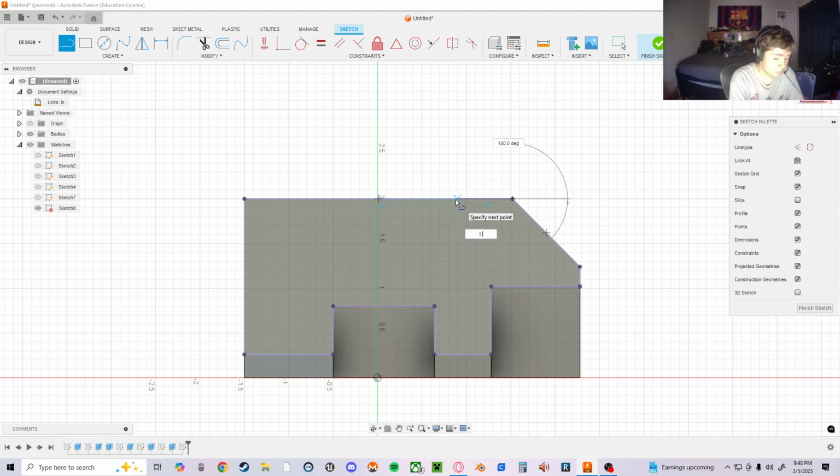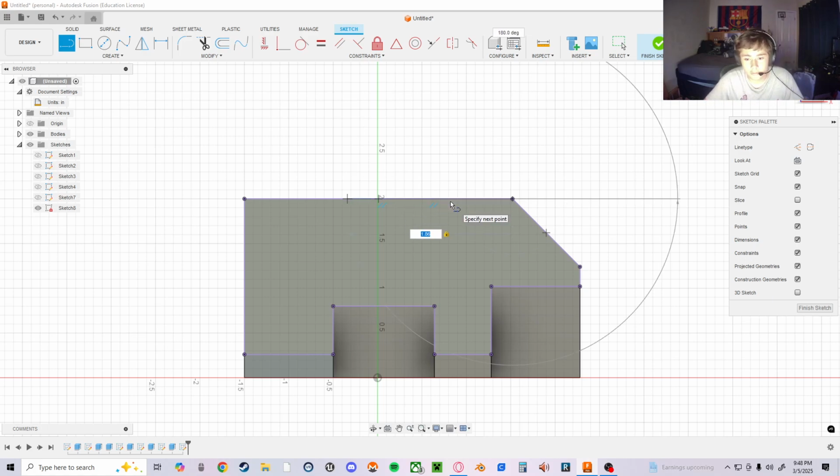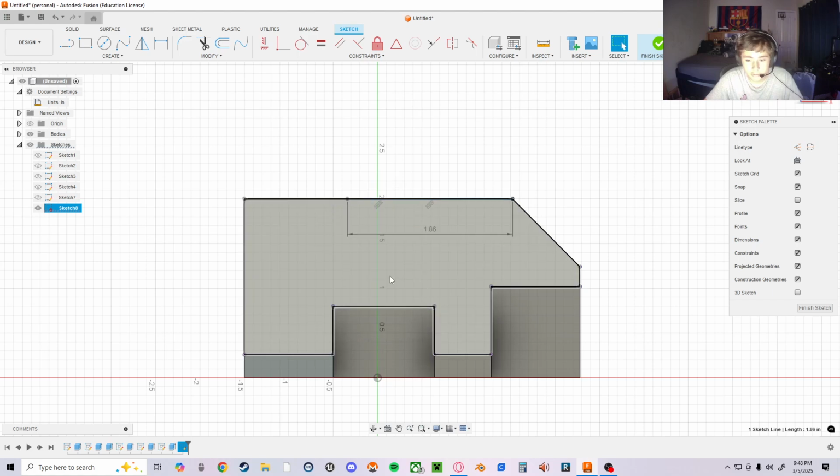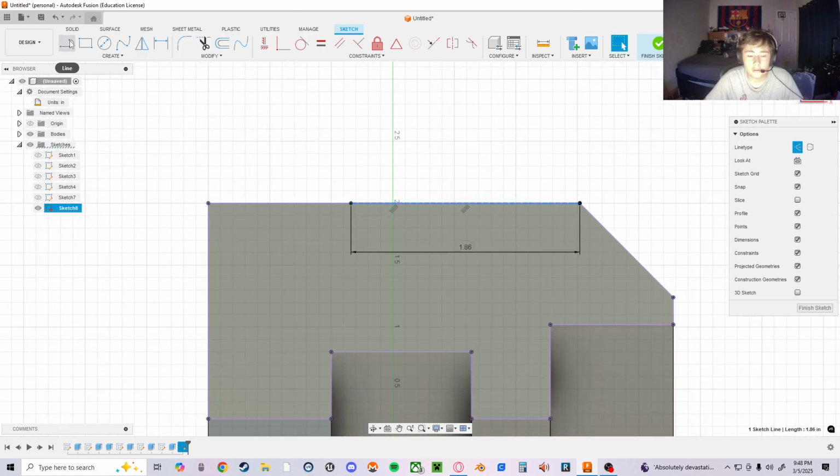So 1.86, that's how far inwards it's going to be. This is a construction line. X is to set construction line type. Okay, gotcha.